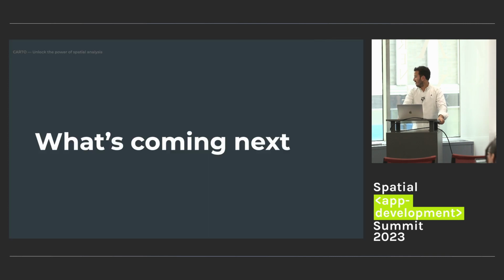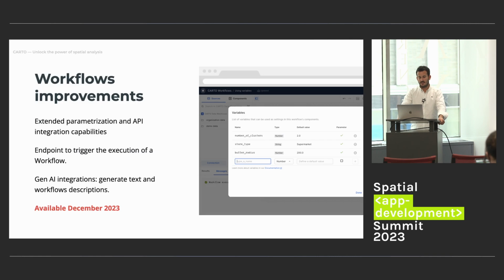That is everything regarding raster and the feature, but I would like to talk right now about what is coming next. What are the main features that we expect to release during this year and in the next one.